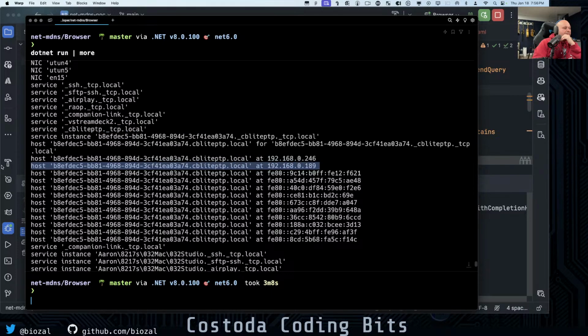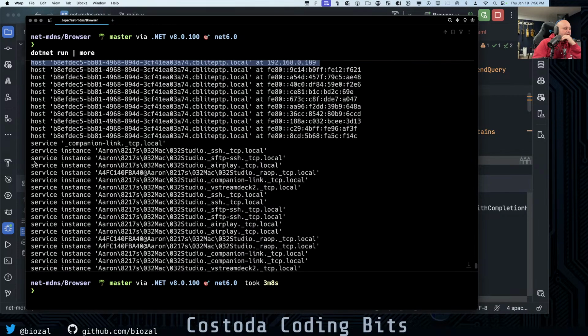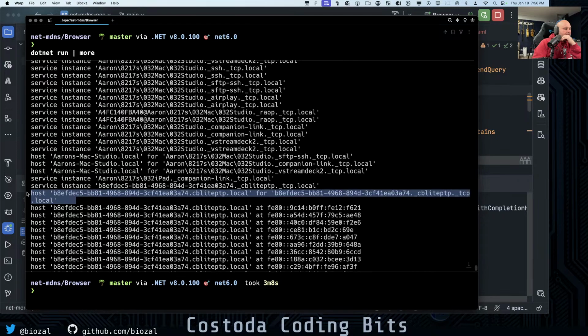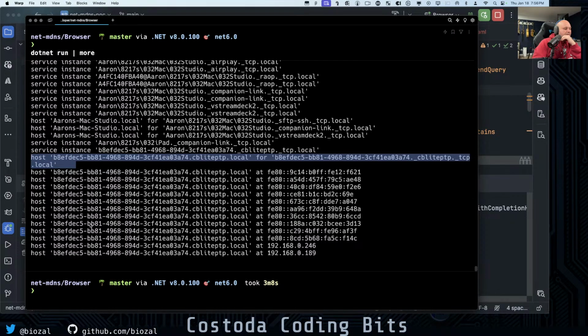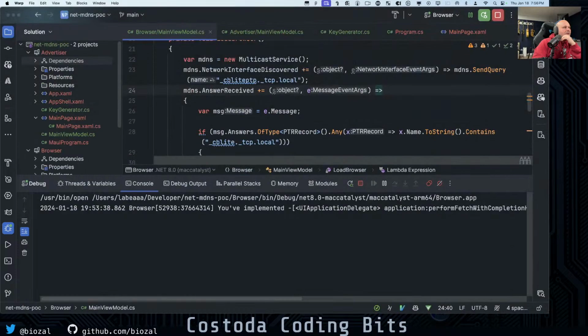I have two different IP addresses because I have Wi-Fi and Ethernet. Got a bunch of IPv6 addresses for various reasons. And then I look here. Here's my host being broadcast out. So I know that I'm seeing it. You can see here that I'm seeing all the broadcasts out on each one of the network interfaces. So I know that in this version, I'm seeing it.